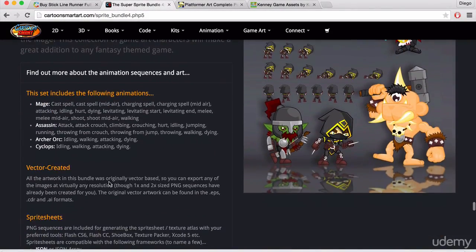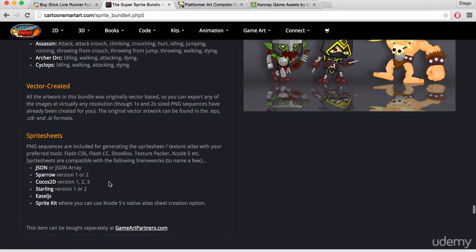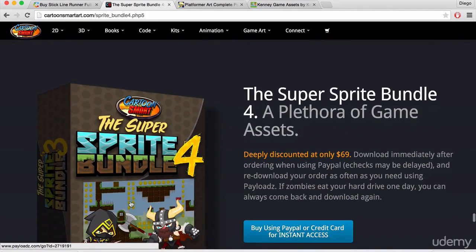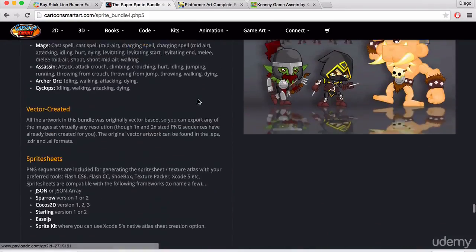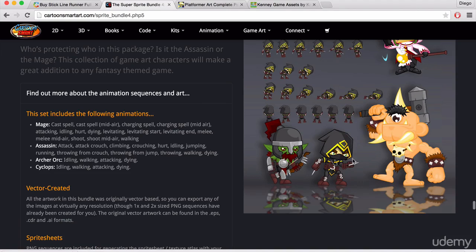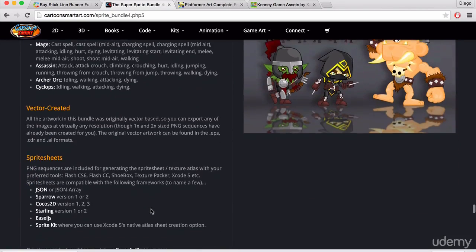So yeah, I would probably get this one. If you keep scrolling down, you will see that it can be bought separately at gamepartners.com. Down here, the entire bundle is $69 for all of these sets. But to be honest, we only need this guy running and jumping. So yeah, let's just see how much it would be to buy separately.